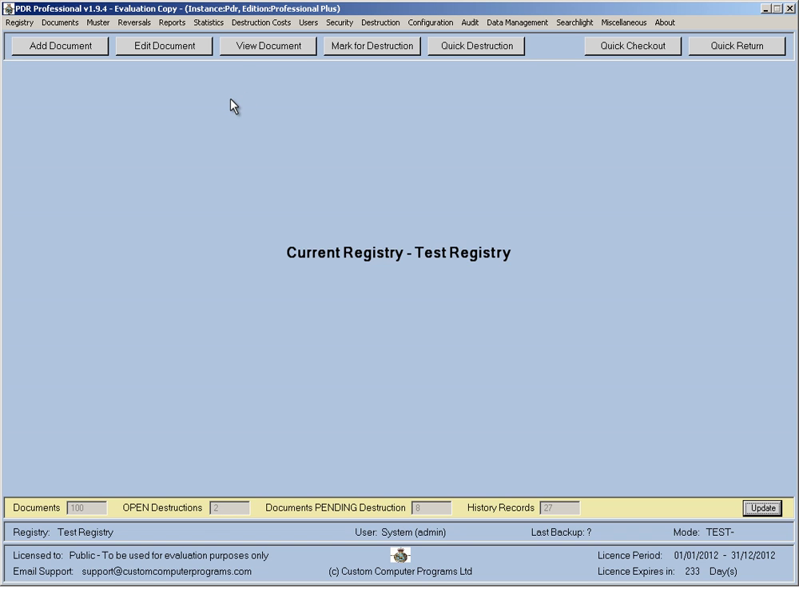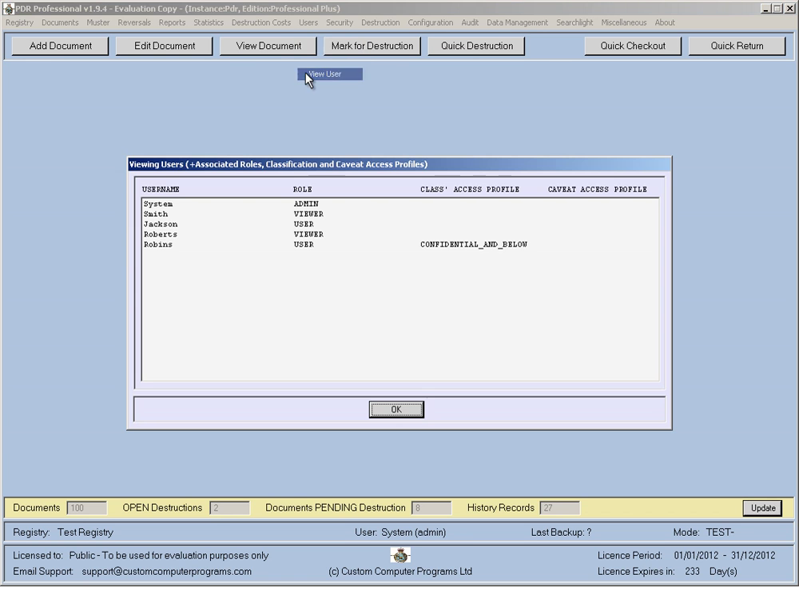I want to show you now the access profiles in action. And if we go to view a user, again we can see here that Robbins is a user, which means he's more than a viewer, which means he can update certain things, and he's got more than read-only privileges, but he's not got all the privileges associated with the admin role. But what he does have is classification access profile set to confidential and below. So we need to see what that is.